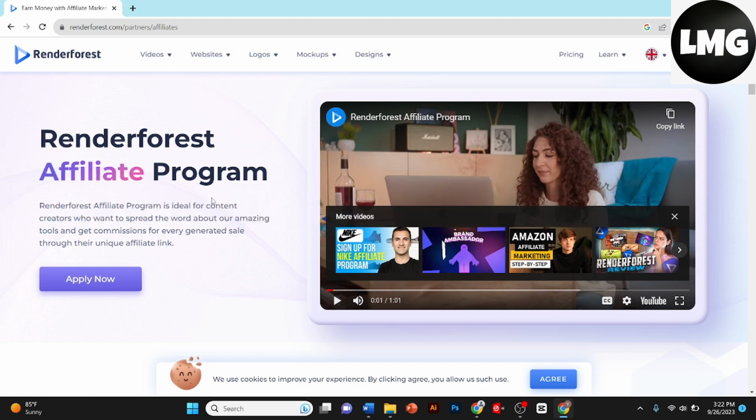Hey guys, today we have got an exciting opportunity to talk about how to sign up for the Renderforest affiliate program. If you are looking to earn some extra income by promoting a fantastic online platform, you are in the right place. Let's dive into the steps.